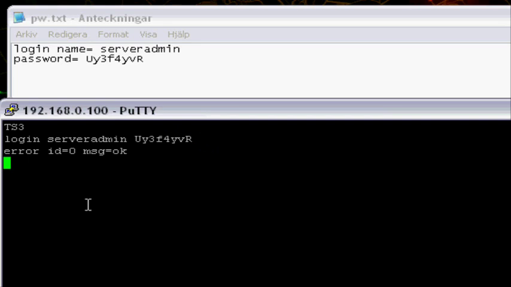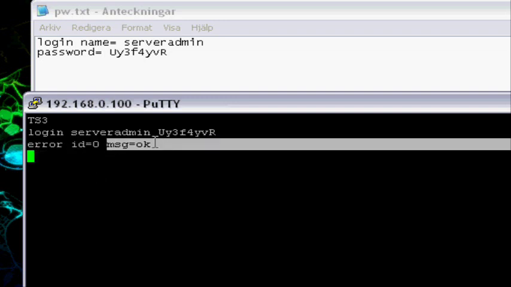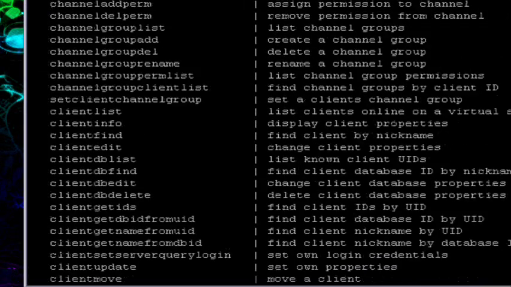If it worked when you logged in, it will say error id equals 0, which means there is no error, and message OK, which means it's OK. Now if you want to know some more commands, just type in help, and here you have some commands.